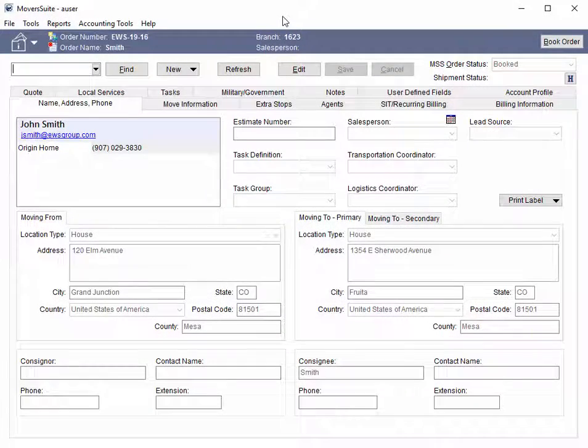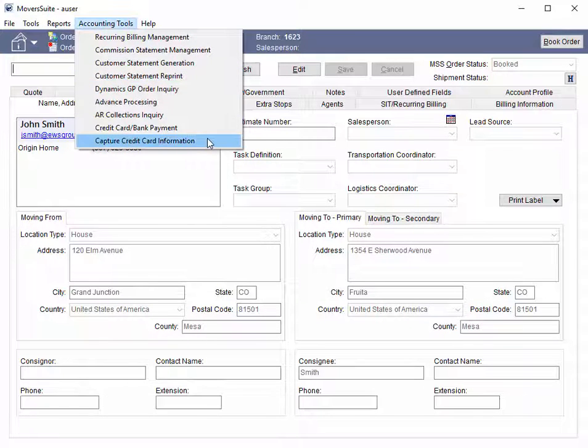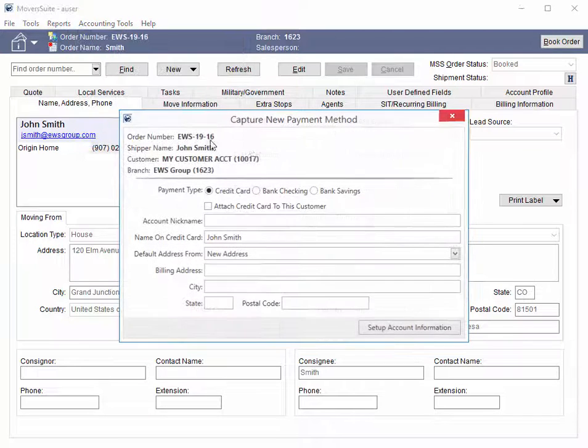We have made a number of improvements to the electronic payments system. From the Accounting Tools menu, you now have the option to capture electronic payment information. This opens the Capture New Payment Method screen, allowing you to quickly enter the payment information for the order. Prior to this release, you could only access this screen through the Payment Setup tab from within Recurring Billing Setup.